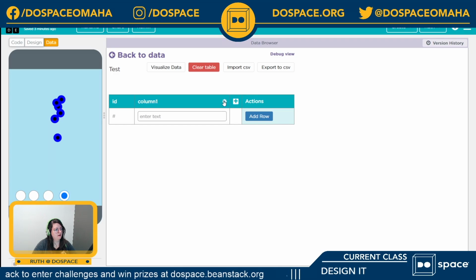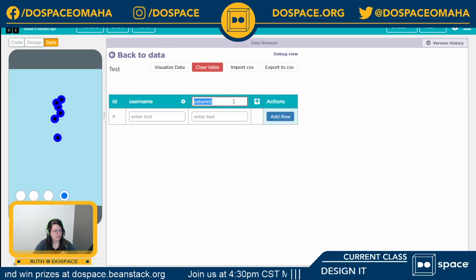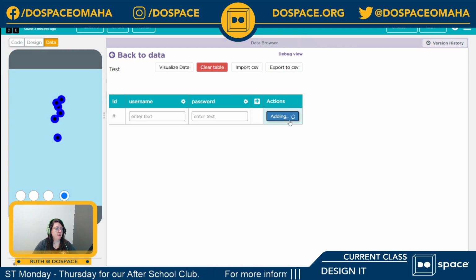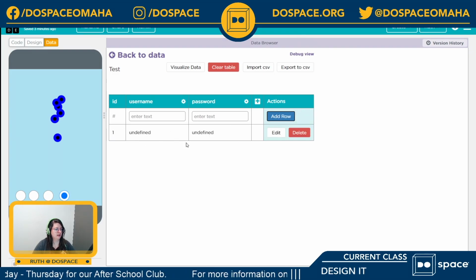I'm going to click cog, rename. What if I want username? Right there. And I can add a row for password. And there. And then I can make sure I go by ID right here. I can make it visualize data if I wanted to. This other stuff you don't have to care as much about. You can go to debugger, and you click add row to add more rows in here. And right now it says undefined, because we didn't enter any data in there.